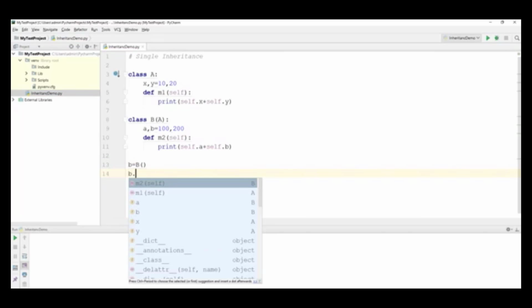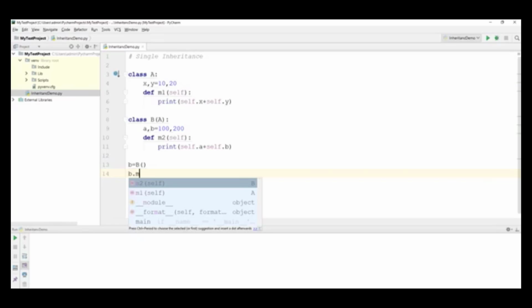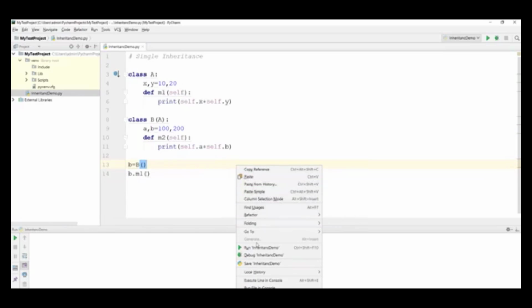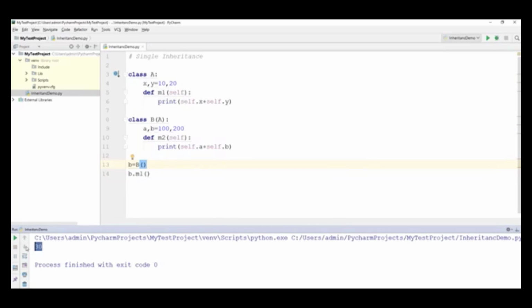Now b dot I call only m1 first. So when I call m1, normally m1 belongs to which class? m1 belongs to class A, but still we are able to call it here. Okay, so when I run this code, this will give you 30 exactly. So when I call b.m1, it calls the parent class method, that is m1, right? m1 will print 10 plus 20, so 30 we are getting.